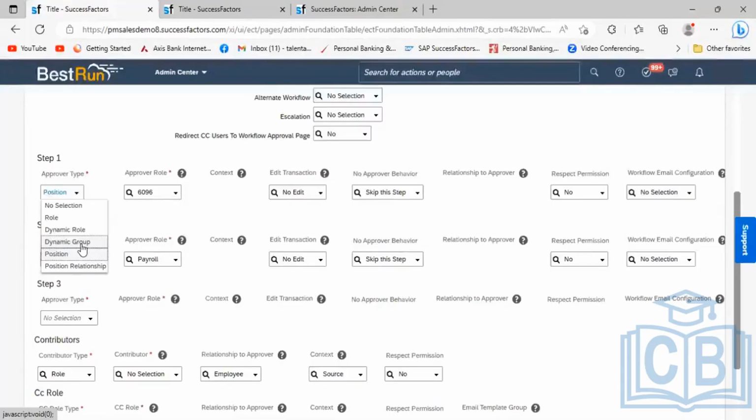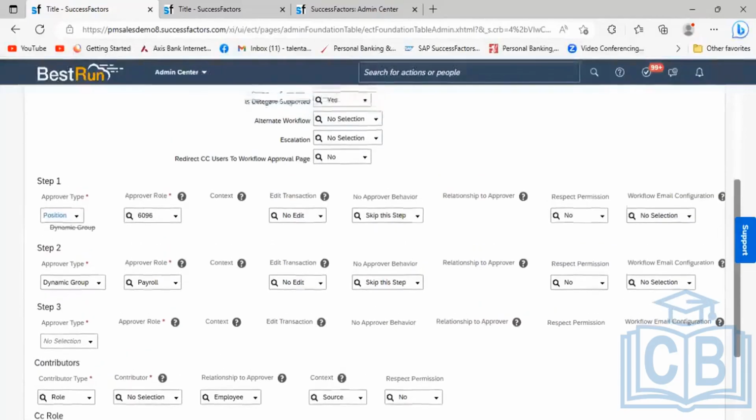For creating a workflow, you will be going into this vertical, managed object of a structure, and then we will be starting. We have seen it is divided into three parts: the approver, then we have a contributor, and then we have a CC. We just started with the approver type and the approver role. Let me also cover this topic.